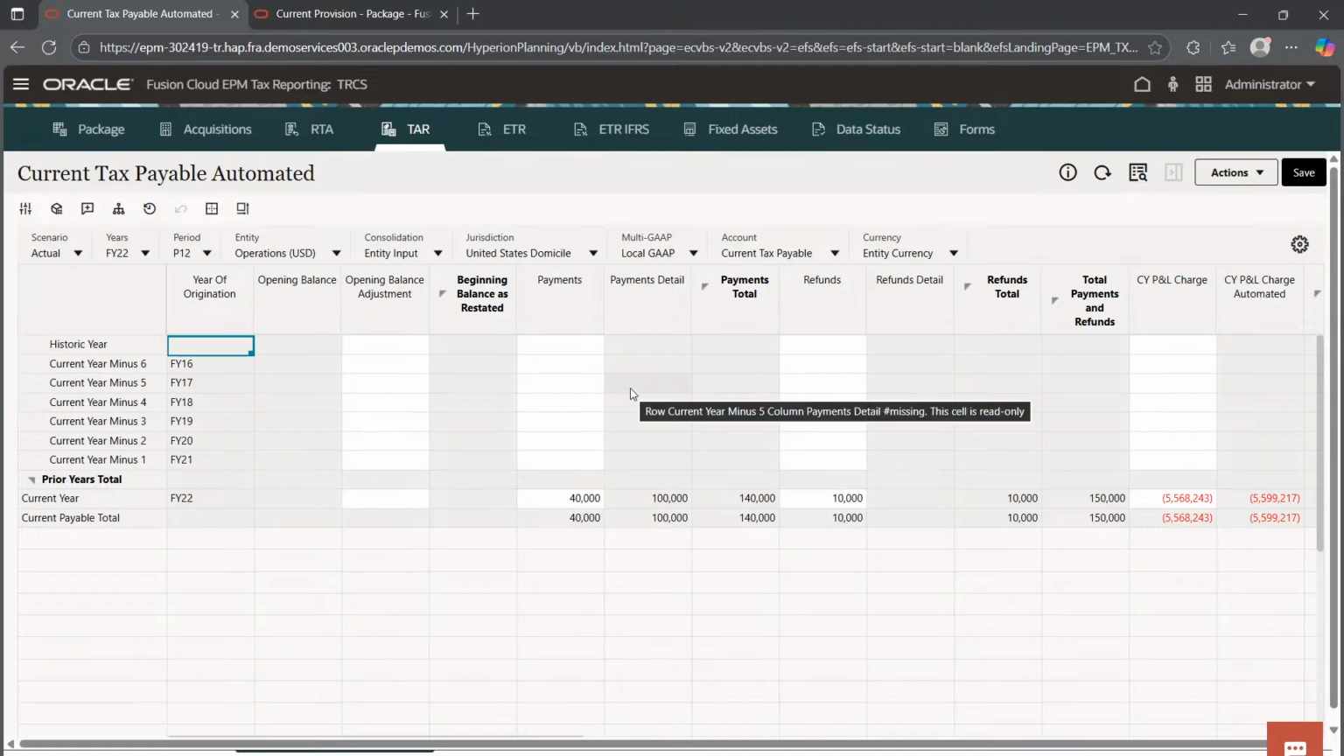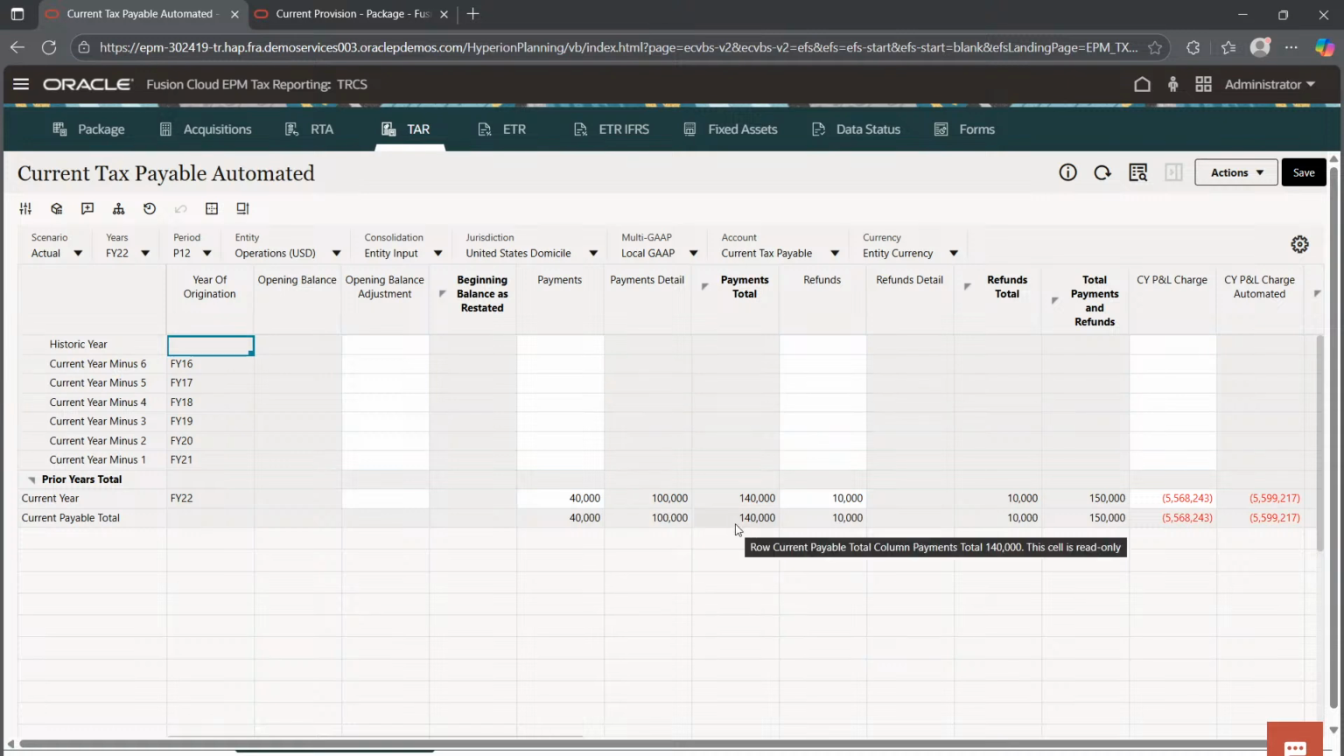Next is the payment total. That is the total of all payments made during the year. It makes it easy to see how it was all settled. Then we have the refund, the amount received back from the tax authorities due to overpayment or credit claims. Then we have the refund details itself, and then we have total payments and refund details.